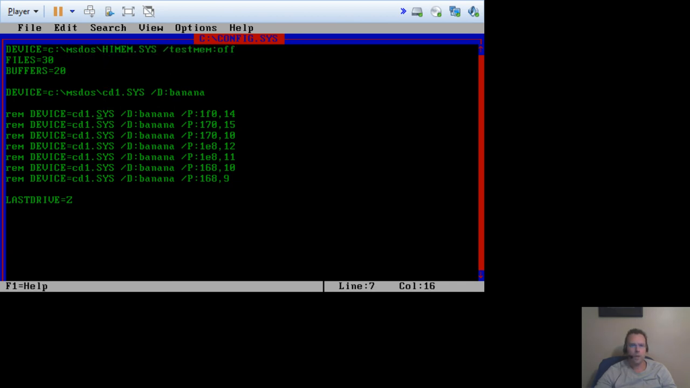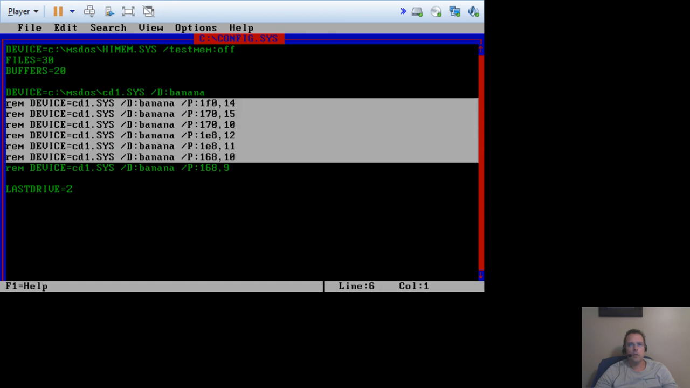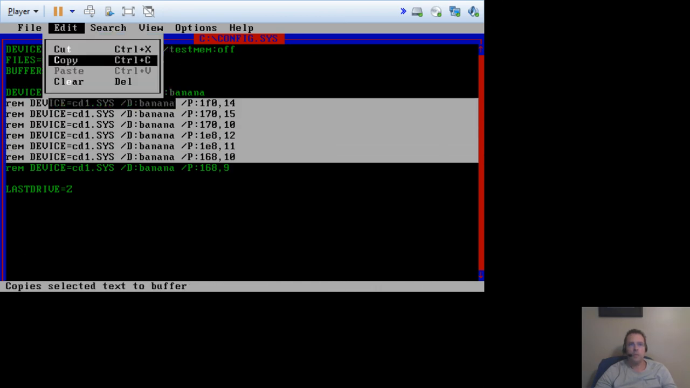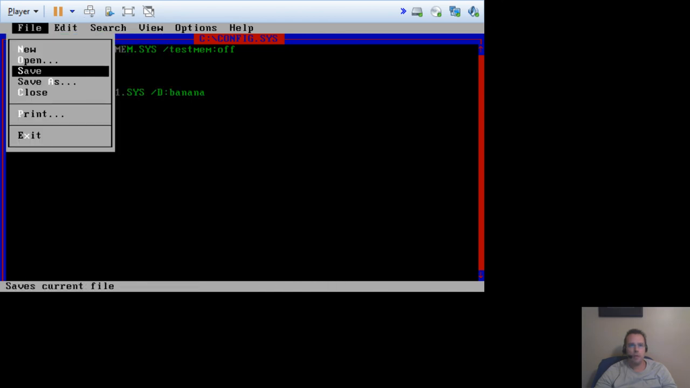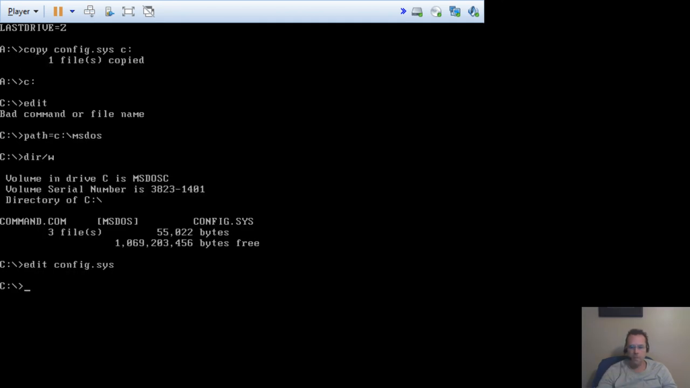All of these have a REM statement in front of them, which means they're remarks or comments, so they're not actually working. We don't need to do anything with those. In fact, I think I'm just going to get rid of them. It wasn't a friendly cut and paste. Might have to come up here, cut, there we go. Okay, so now we're going to save this and exit.